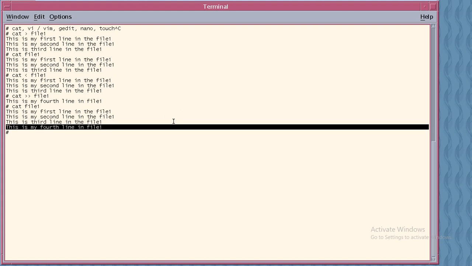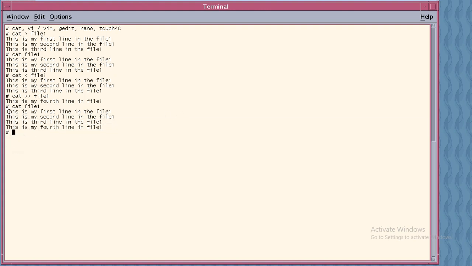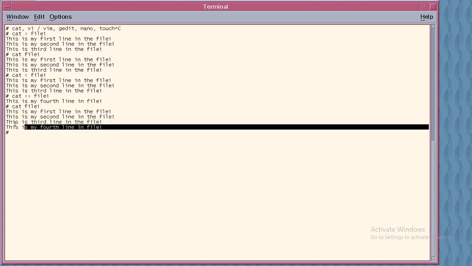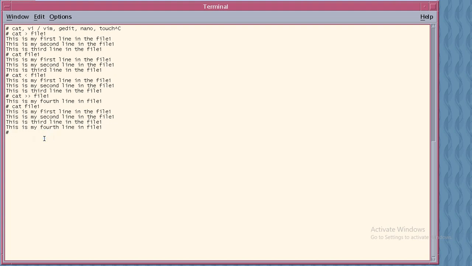This is called append. Append means whatever data is already there stays the same, and apart from that, whatever new thing you add will be added. Okay, this is what append is, nothing else.